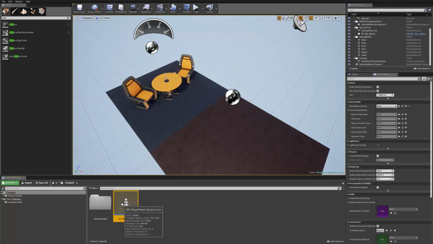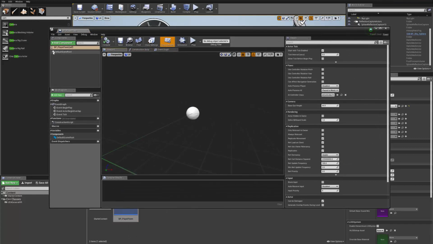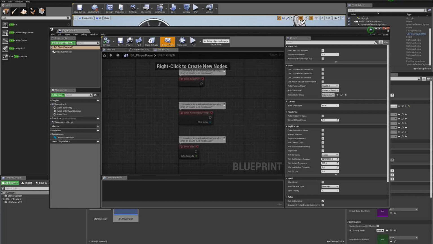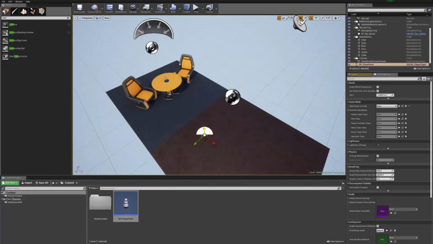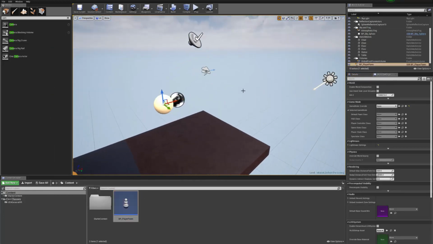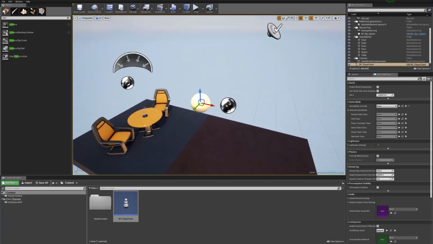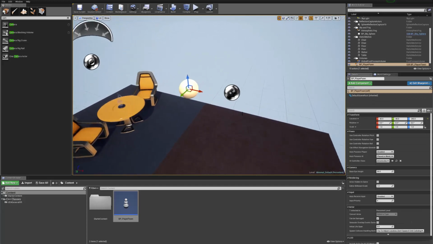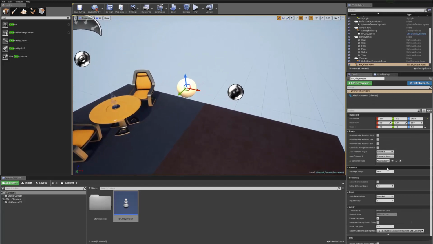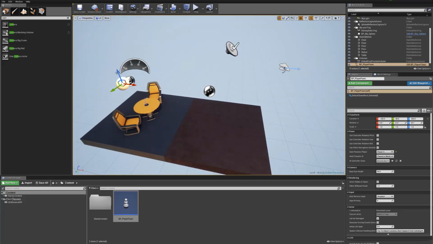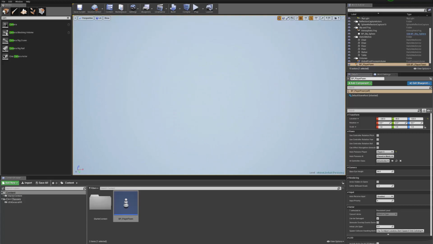Now this player pawn has nothing in the component and nothing in the event graph. If we drag this guy in, it doesn't have anything, just a little sphere there as an indicator that it's an actor that you put into the scene. We can go to the details panel and make sure that it's being possessed by player 0. So when we go play the game, we should be able to possess it.